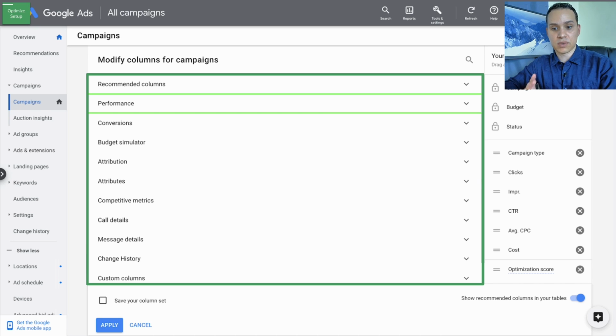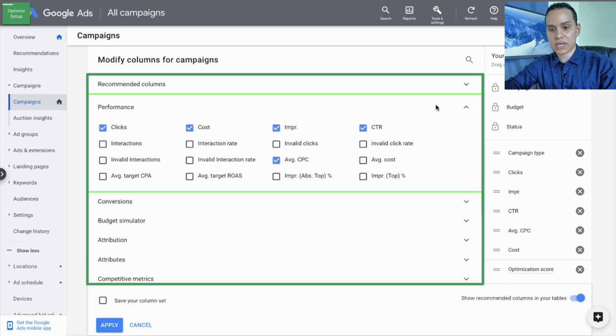Now, the first set of metrics we want to use is going to be performance: clicks, cost, impressions, and CTR. These are all going to be selected for you by default. Clicks tells you how many clicks total the campaign has gotten. Cost tells you how much you've spent on the campaign. Impressions tells you how many times your ad appeared. So this is just how many times someone typed in a search and your ad showed up. Then CTR, that's the ratio of what percentage of people clicked on your ad when it showed up.